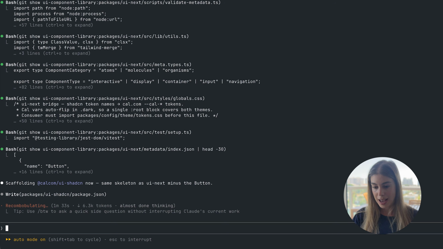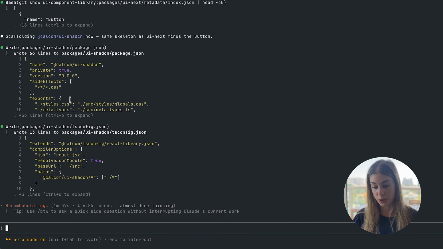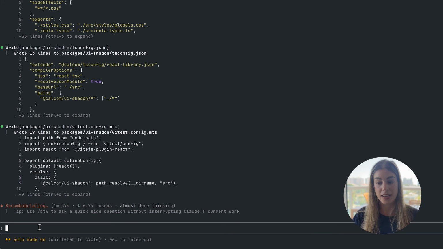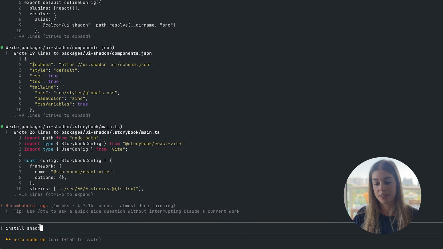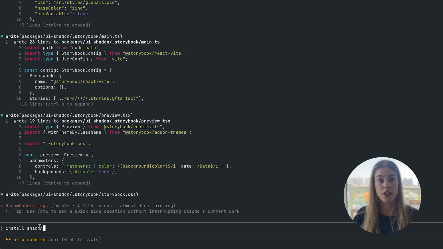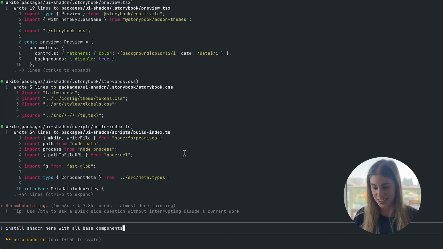Okay, so I've actually already used shadcn in here, so it's pulling it up. But what I would say, after it creates that package, is to install shadcn here with all base components. So this is what I would say. It's actually already doing it because it's already connected, since I did this in a previous branch.